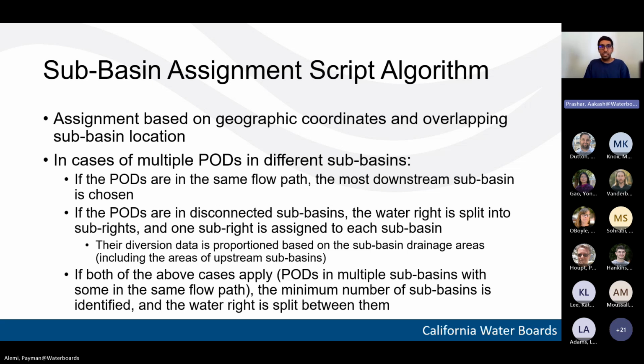So the water rights split into subrights and assigned to each of the disconnected subbasins. And then their diversion data is proportioned based off the relative drainage area of each assigned subbasin. And then also we're including the areas of subbasins upstream of each of those locations in these area calculations.